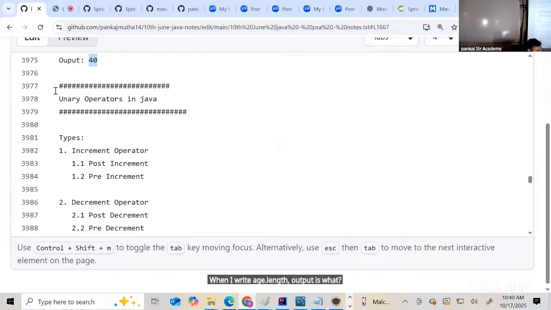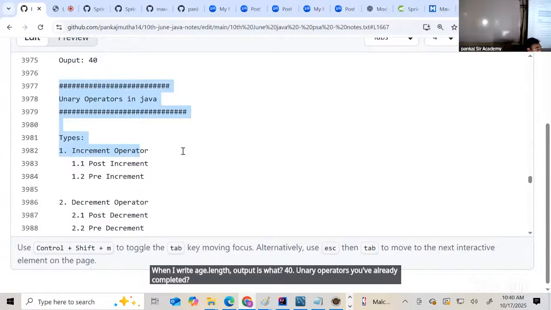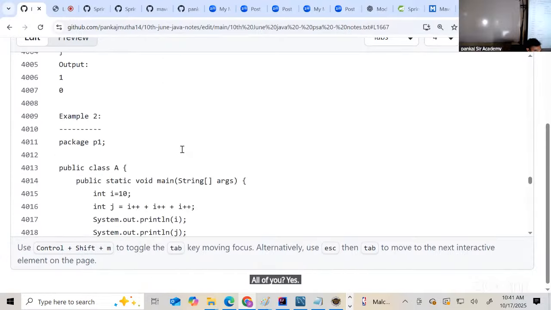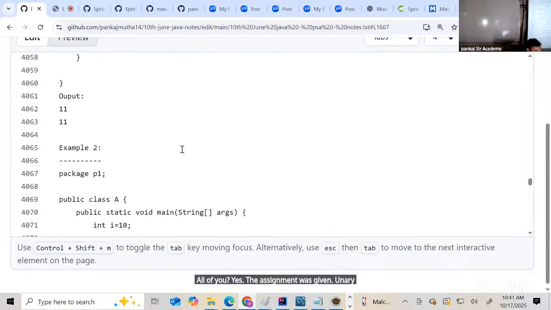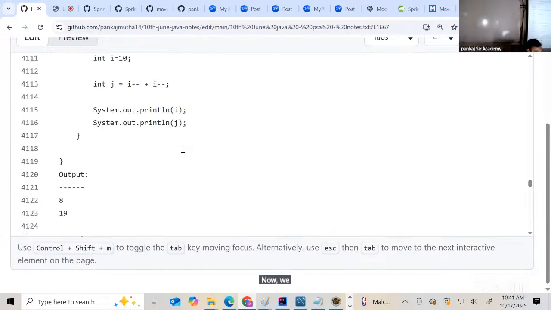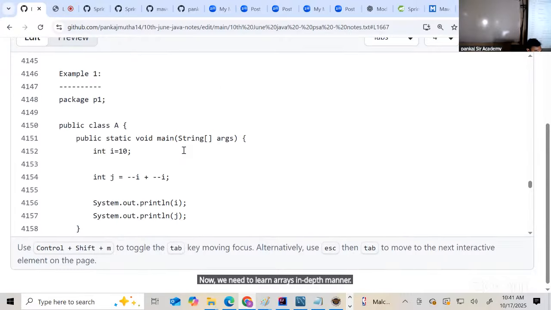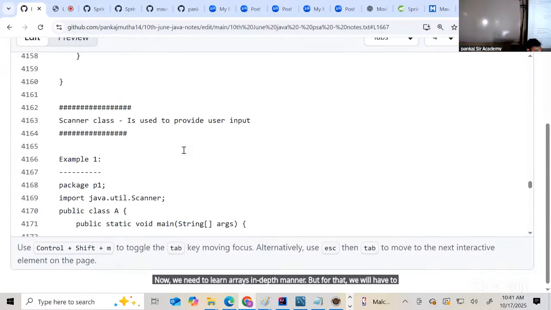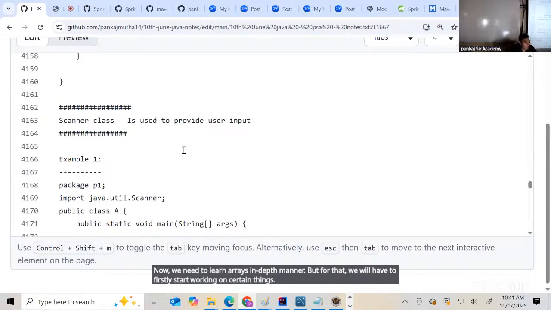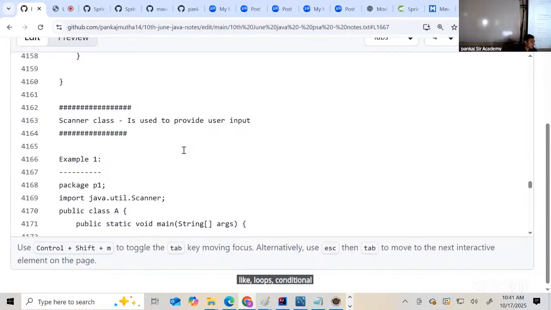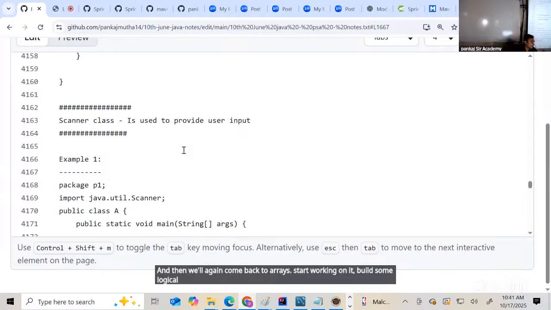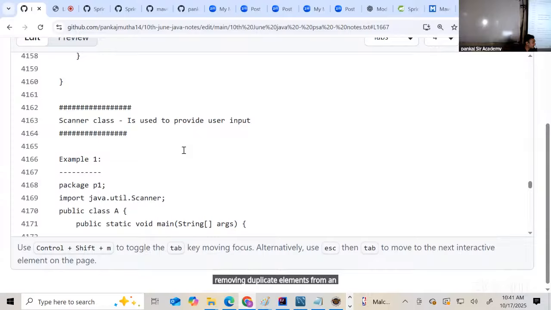40. Unary operators you have already completed? All of you? Yes. The assignment was given. Unary operator has already been completed. Now we need to learn arrays in depth. But for that, we will first have to start working on certain things like loops, conditional statements, break keyword, continue keyword. Like this, a lot of concepts we will have to learn. And then we'll come back to arrays and build some logical programs on that, removing duplicate elements from an array, sorting an array, things like that.